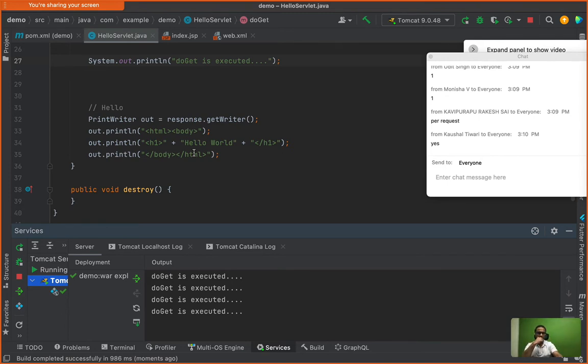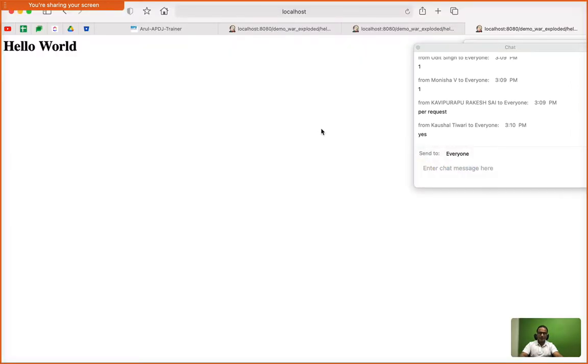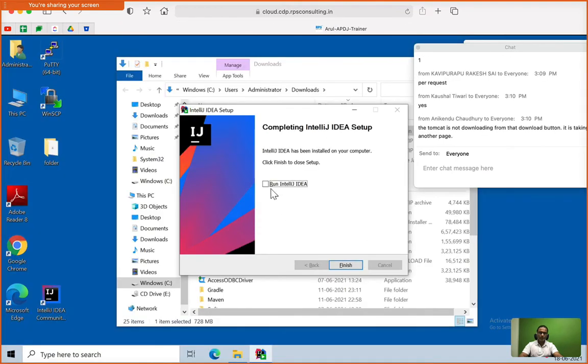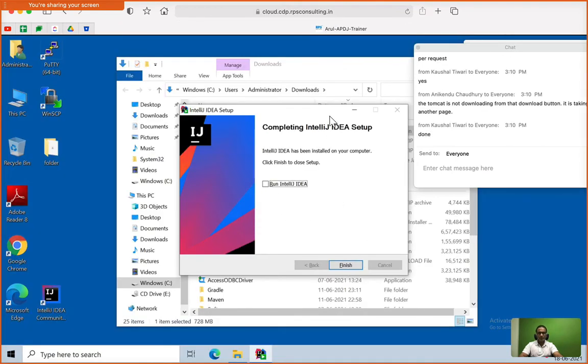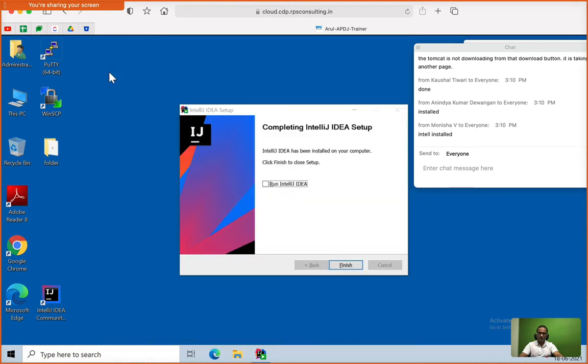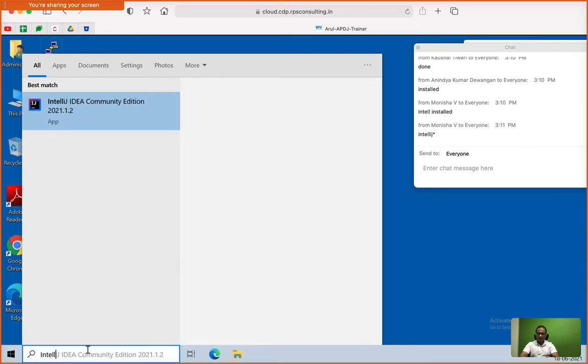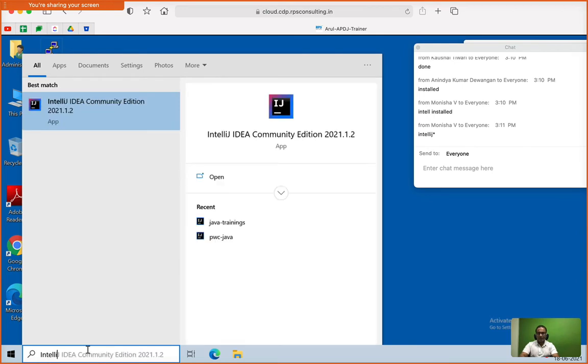Now tell me, what is the status of your download? Okay, just keep on clicking on it, and then you see this. So you have got IntelliJ installed now. So you can search for IntelliJ IDEA, and instead of saying Community Edition, IntelliJ.